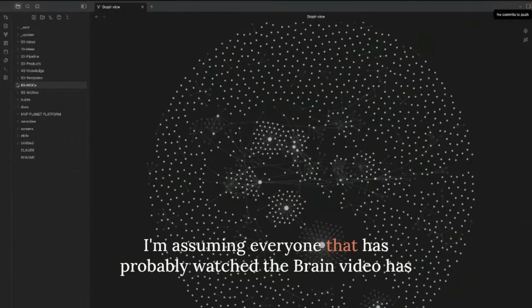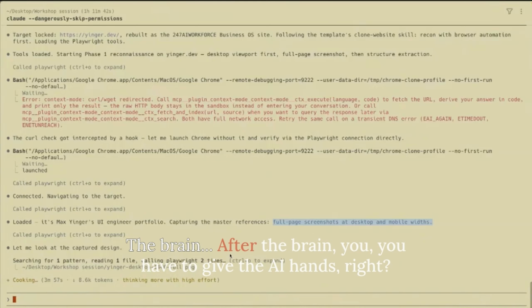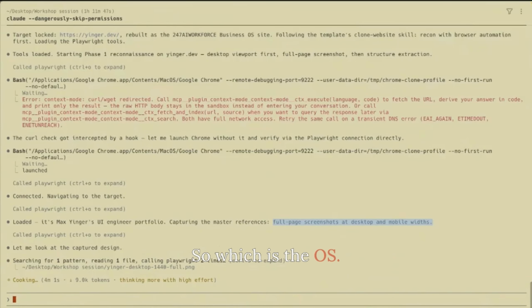I'm assuming everyone who has watched the brain video has built their own brain by this time. Yes. Awesome. So the next part is building the OS, right, that sits on top of the brain. After the brain, you have to give the AI hands, which is the OS.